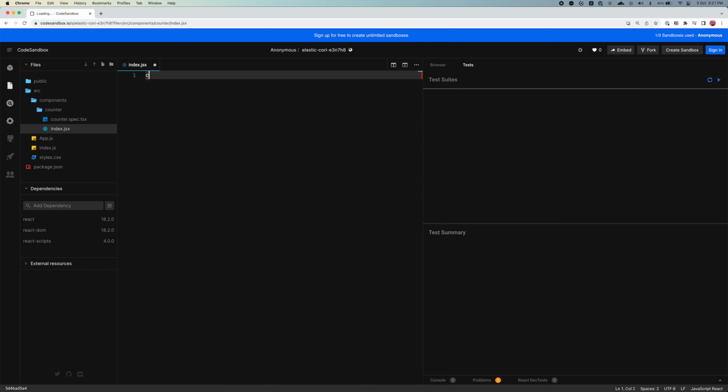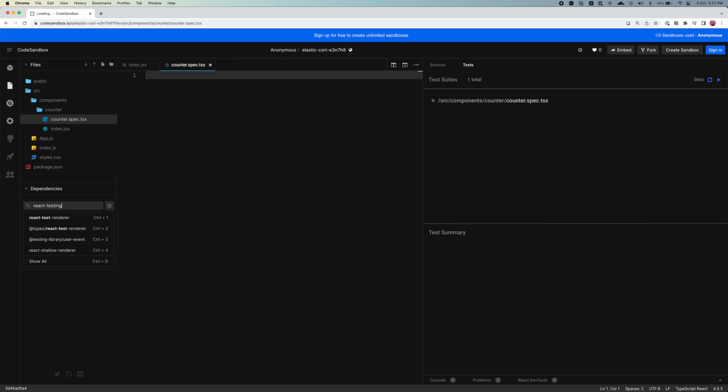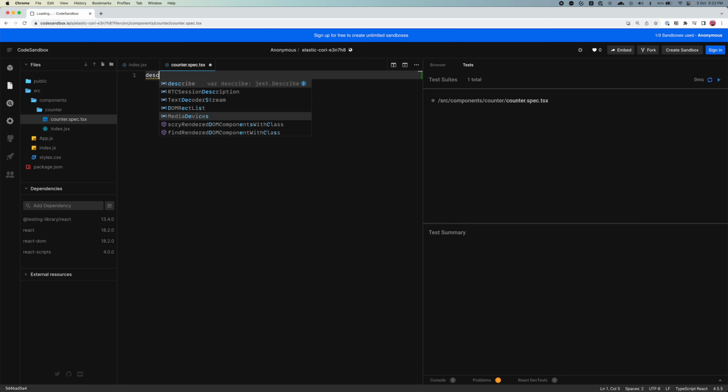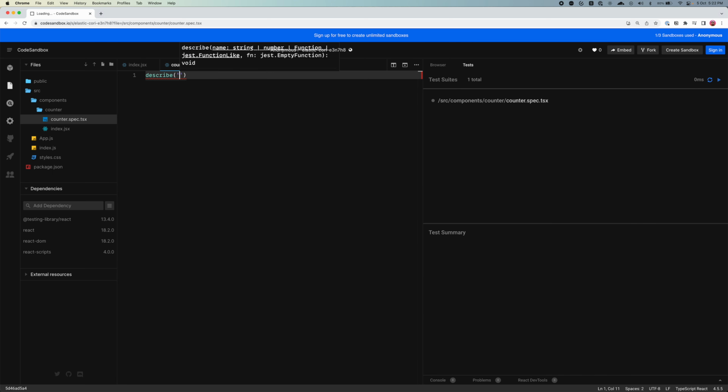So let's create the counter, or let's not create the counter because we want to test drive this. So let's start with the test. I do need some libraries to test, so I'll be using React Testing Library. That would be under @testing-library/react. So this one. I'm not sure if Code Sandbox will pull in everything, but let's see. That is basically required to run React tests, but let's see.